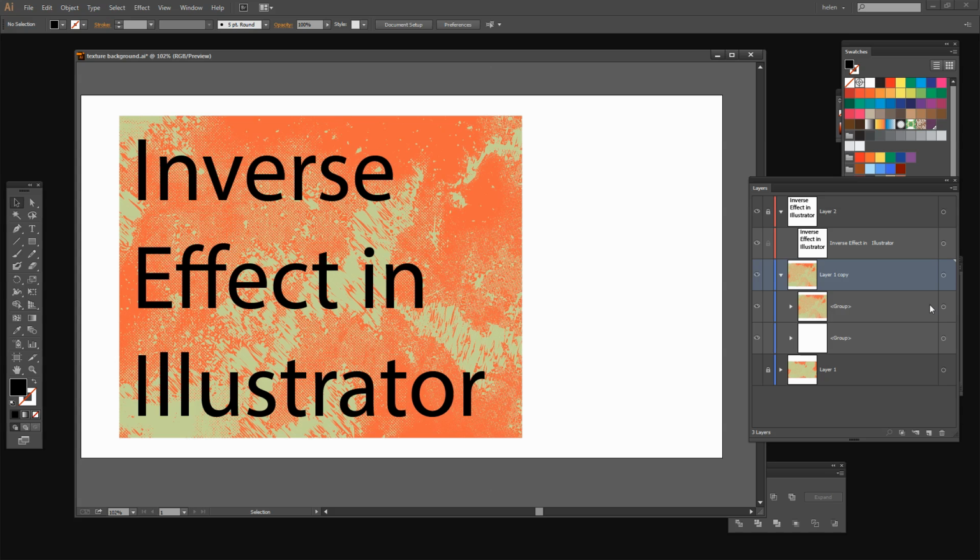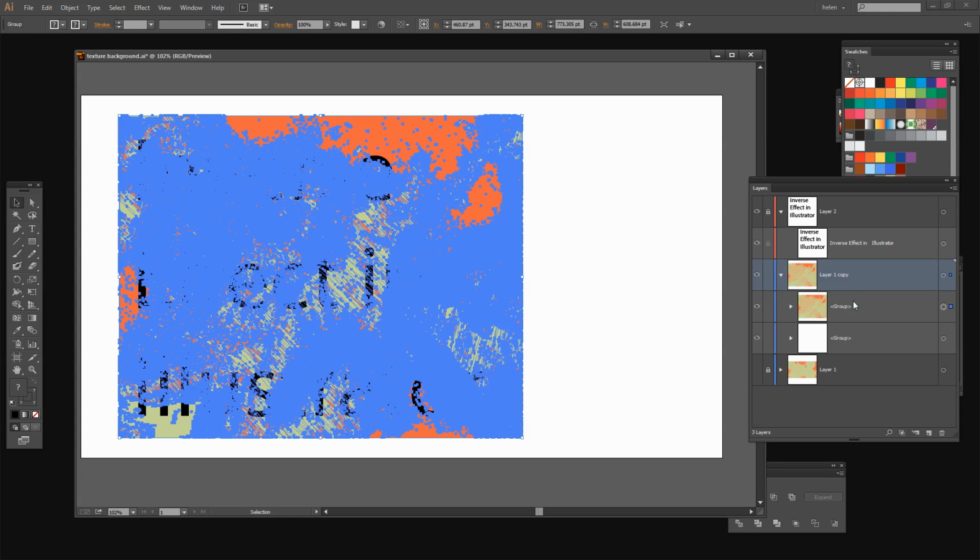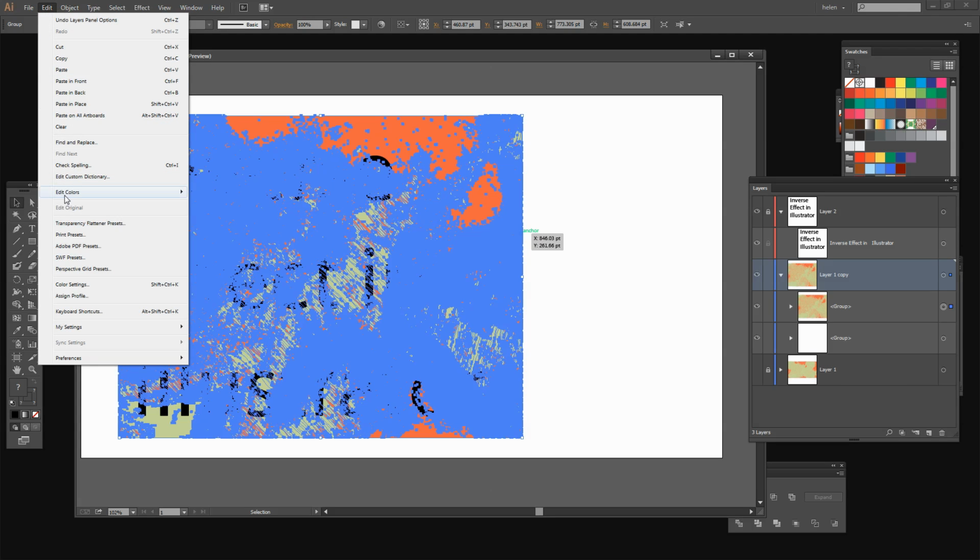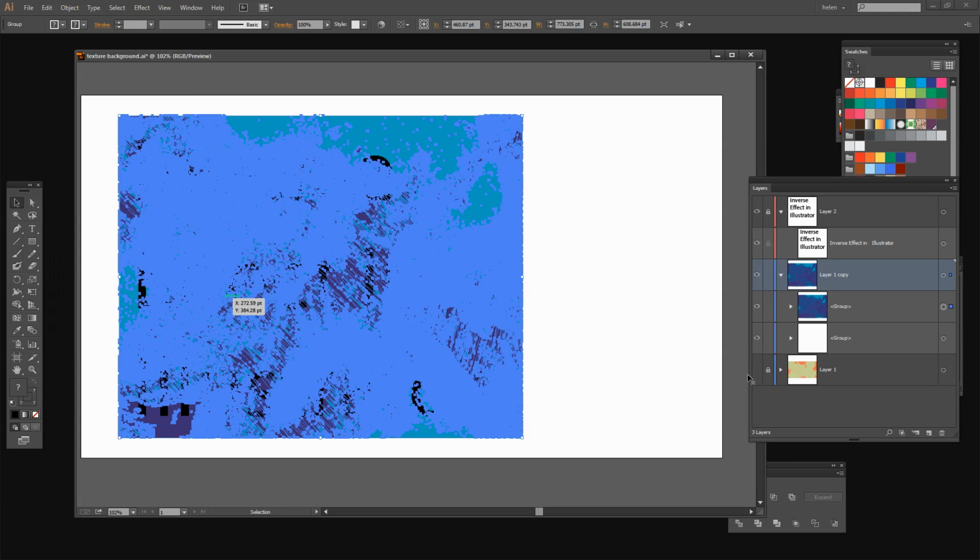The next thing I'm going to do is to go ahead and invert this shape, or invert the colors in the shape, to create our background. So I'm making sure that I'm selecting the shape that I want to invert the colors of, and I do that by selecting Edit, Edit Colors, and then Invert Colors. And that just reverses the colors to give us this blue on orange look.